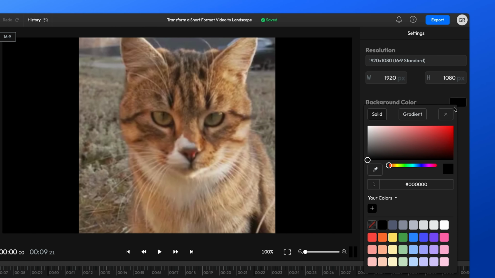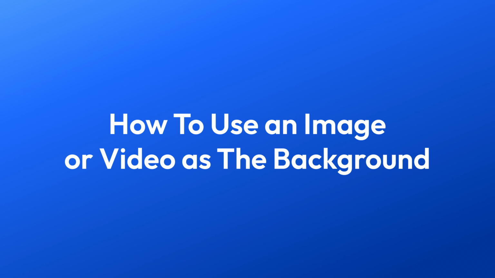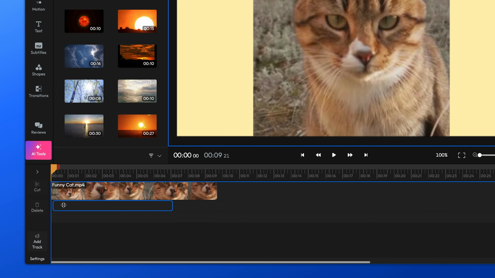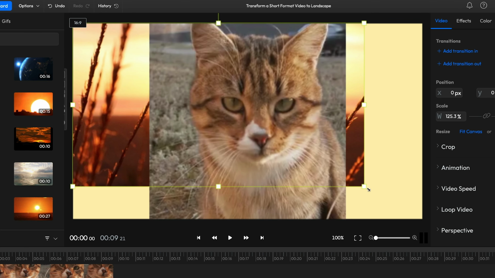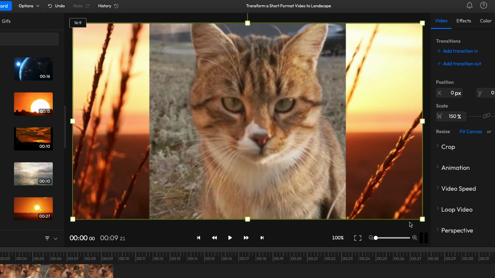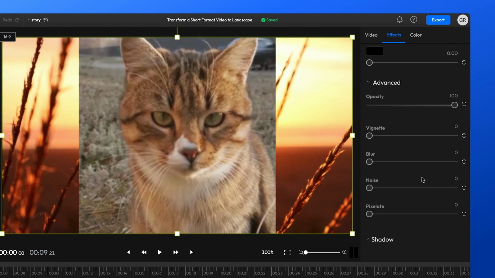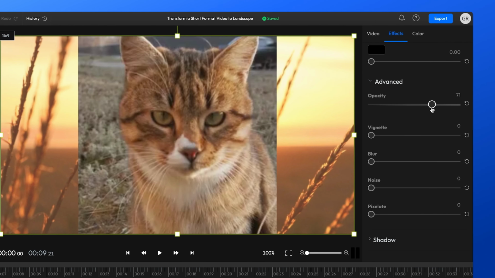If you're looking for something a little less plain, you can also use an image or a video as the background. Upload your own media or search the Stock tab on the left for something more suitable. Then drag your chosen background onto the timeline, making sure that it is under the main video, and adjust it to fill the entire canvas. Make sure the background goes all the way to the end of your video in the timeline. Lastly, you can use the right side menu to lower the brightness or apply a blur effect to ensure that it doesn't distract too much from the main video.